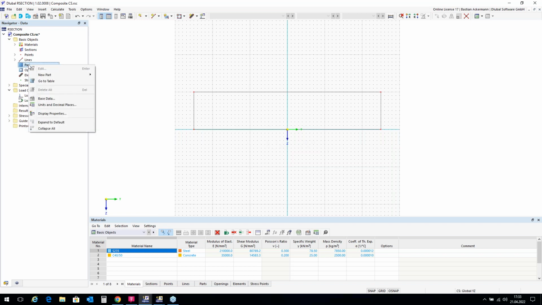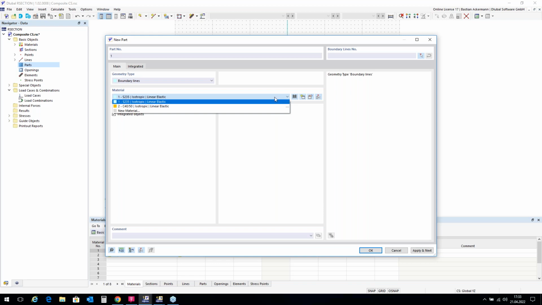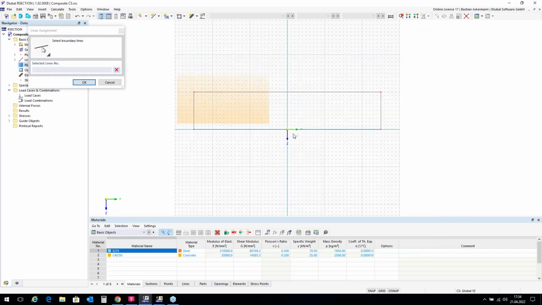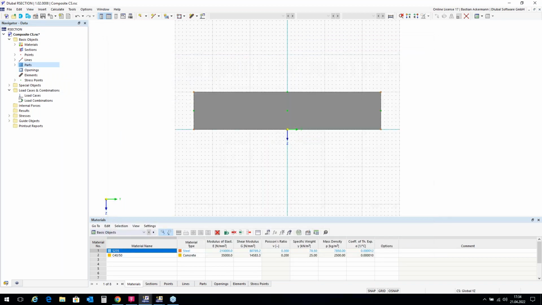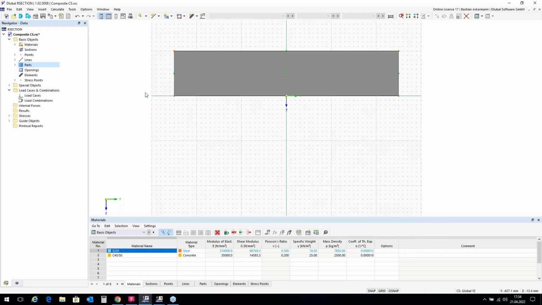So I can define the part here easily over right mouse button click, new part, boundary lines, and of course the material. It's already there. If not, I can choose it, as you know, over the library. We take this one, C40/50, and choose the boundary lines over the button. All of them confirm with OK, and again OK, and that's it for the concrete part.